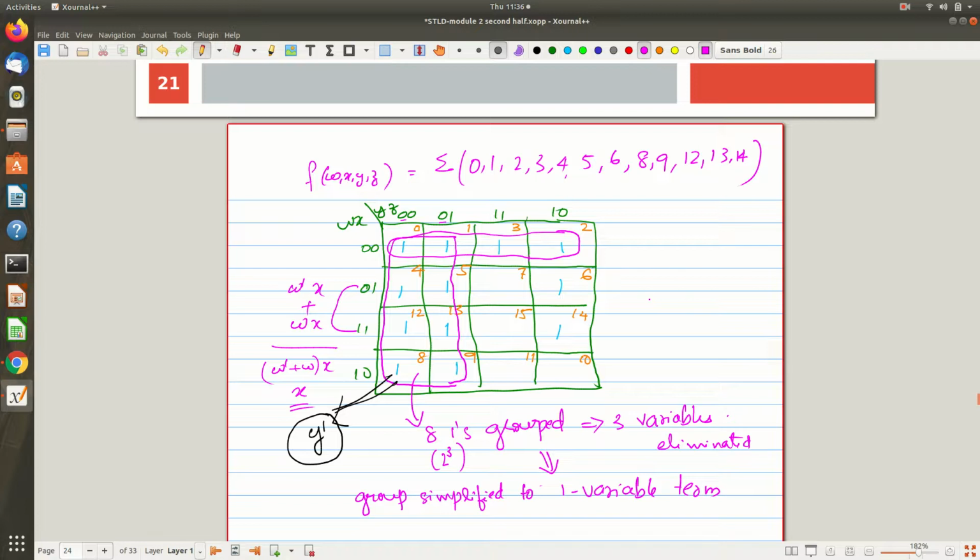As of now, I hope it is clear that with these 2 ones I am trying to make the largest grouping possible, that is this. Again, 2 ones are left, but we will see that. So before that, what does this group correspond to?